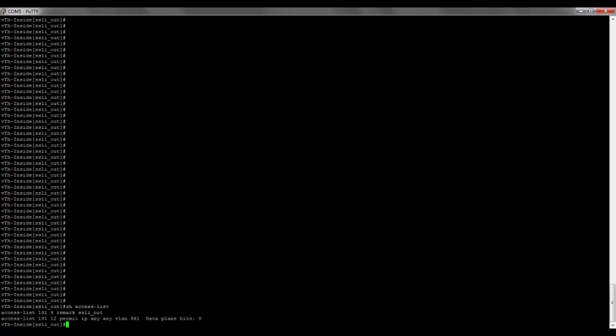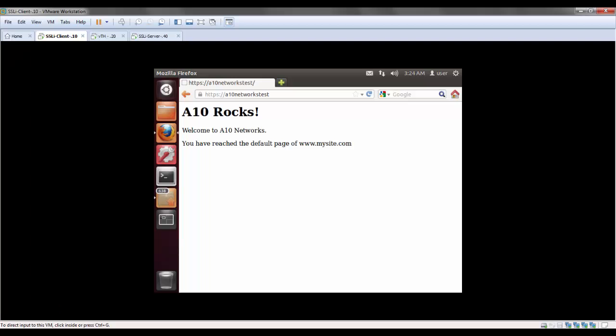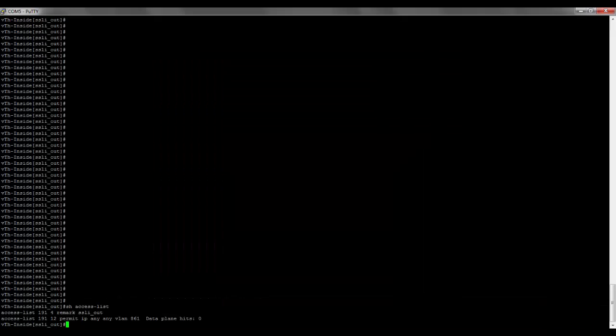So now on the outside partition, you can see that I've entered the command show access list, and it doesn't show me any hits. If I go to the browser, refresh, and re-enter the command, you can see that the counter has gone up, which means that the connection is working.